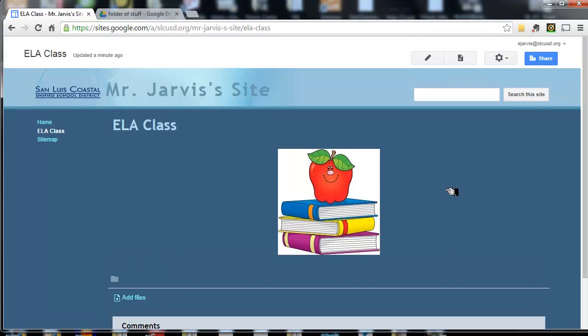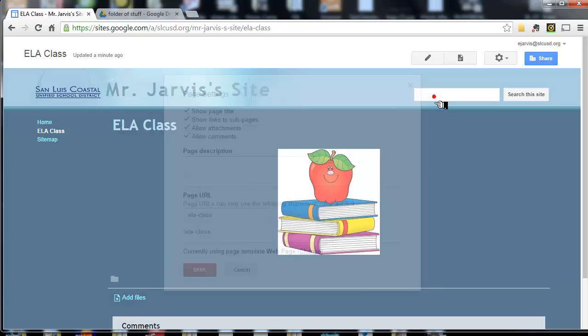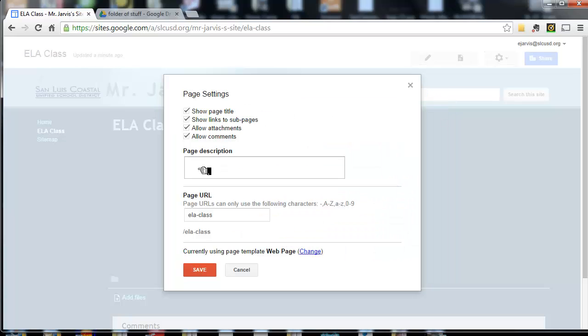So here's where that is taken care of. I'm not in my edit mode. I'm going to go to the gear. Click on the gear. I'm going to go to my page settings to get rid of this. Page settings doesn't do a lot. It just has stuff that you can add, remove. So the allow comments, allow attachments, show links to subpages. I recommend taking those off. Leave show page title. I'll show you where that is. And I'm going to click save here.